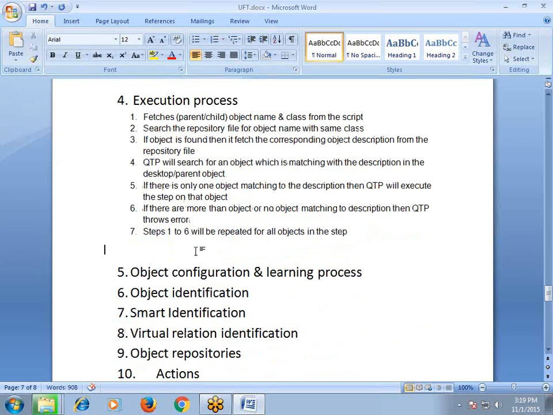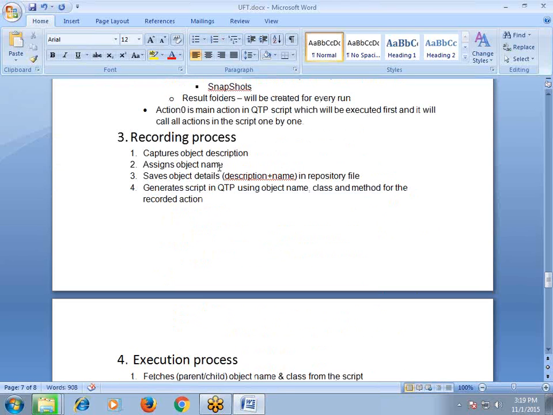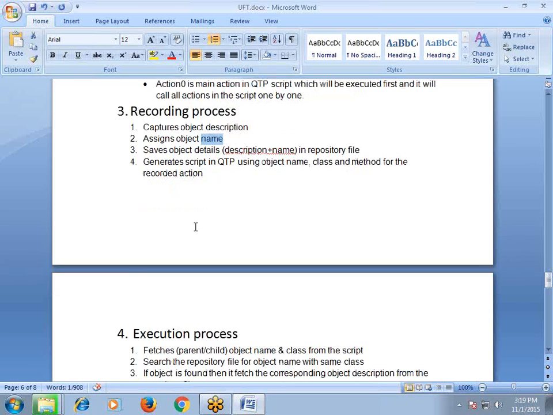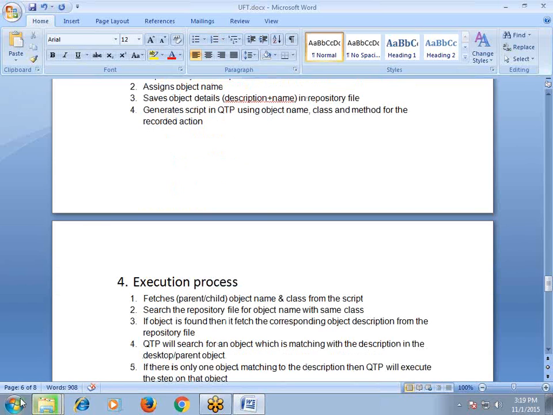Now in the last session we have seen that at the time of recording, what is happening? Object description is captured. The QTP is capturing the object description automatically into object repository file. Is it right? That means whenever you record a new object, that object will be added automatically to the object repository file. Correct? So now let us see a little bit more how QTP captures the description.